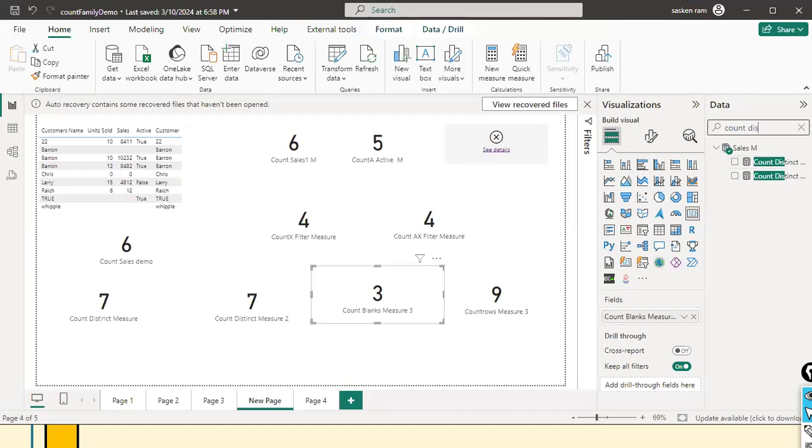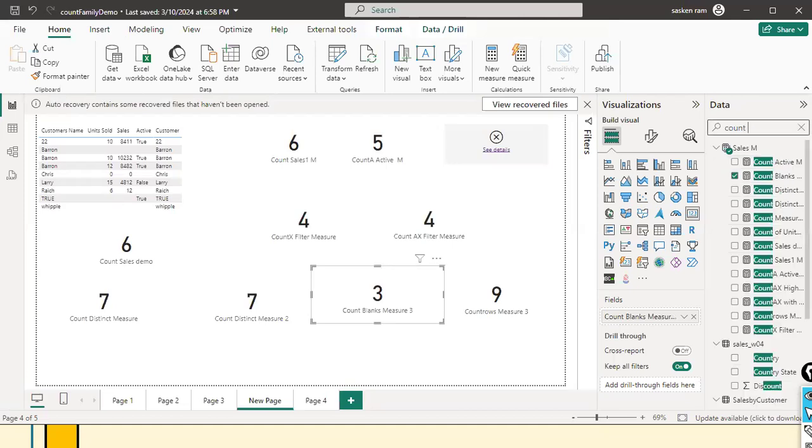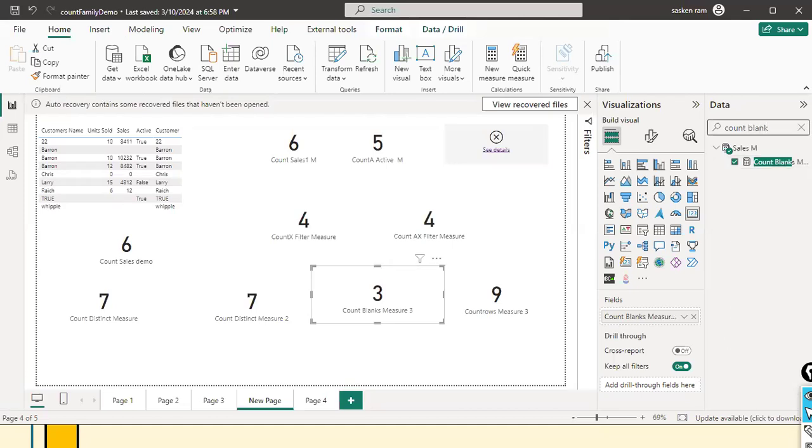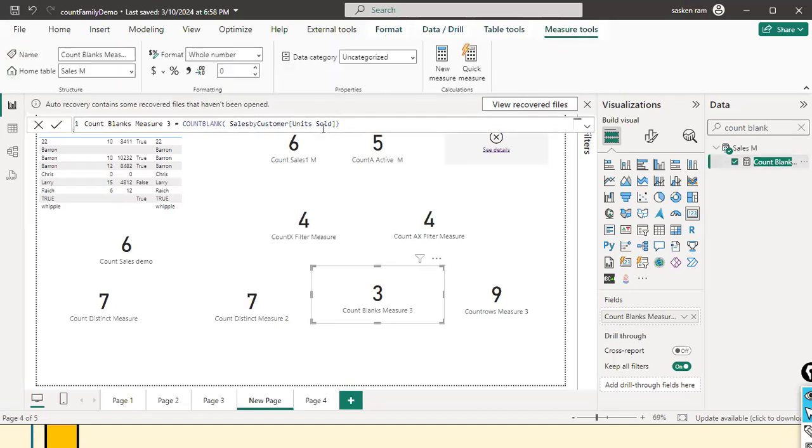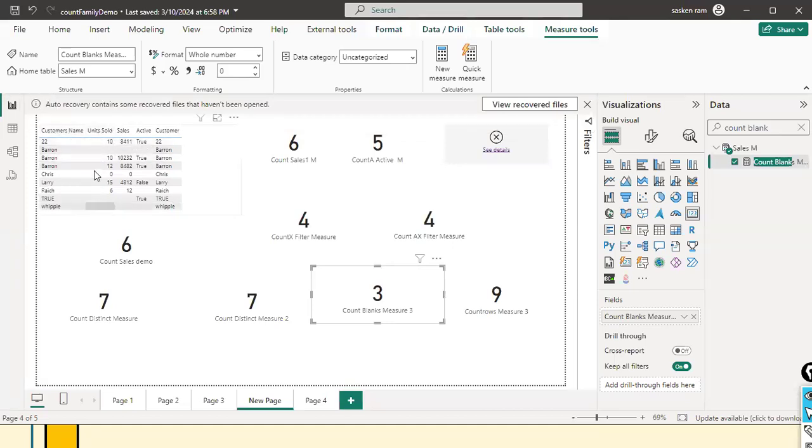Count blanks. Here units sold. And here you have the units sold column. How many blank values are there here? 1, 2, 3, right? It returns 3.